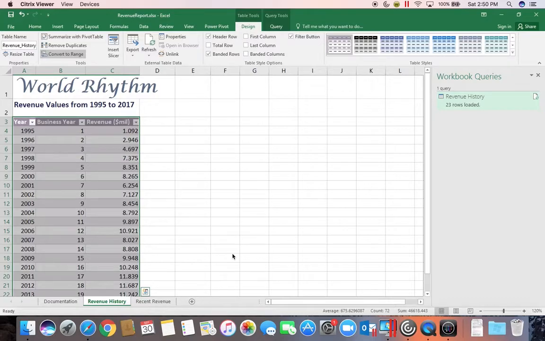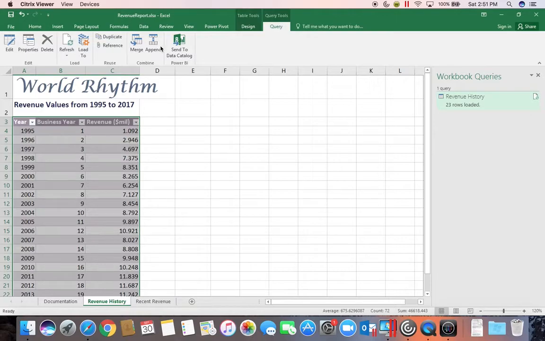One of the things to be aware of is you do need to be able to refresh your query. If the data changes inside the file the revenue history is linking to, you must refresh the query in order for your table to be updated. So in order to do that, you can come to the Query tab and see the refresh button here. If you click that, it'll go out and look at that table again and update the data with any changes.